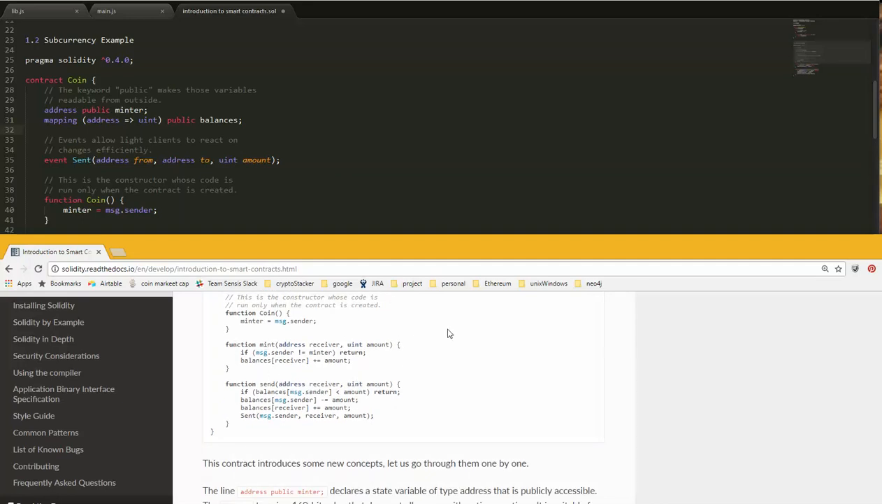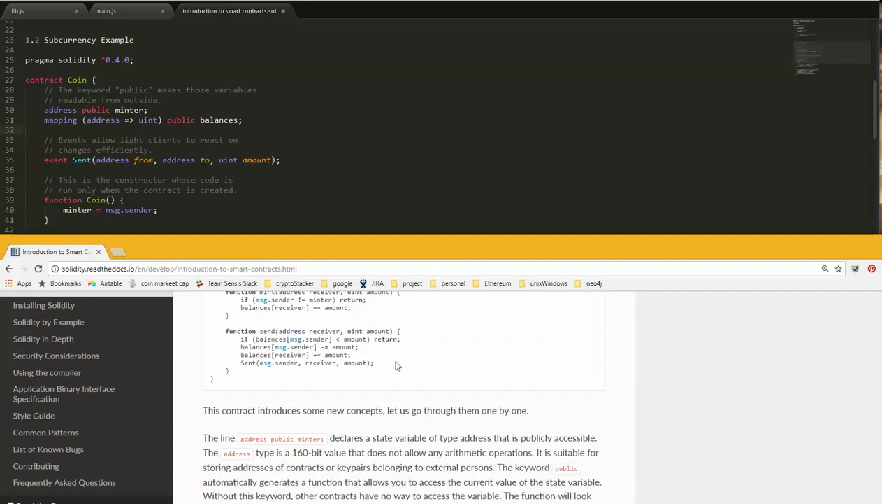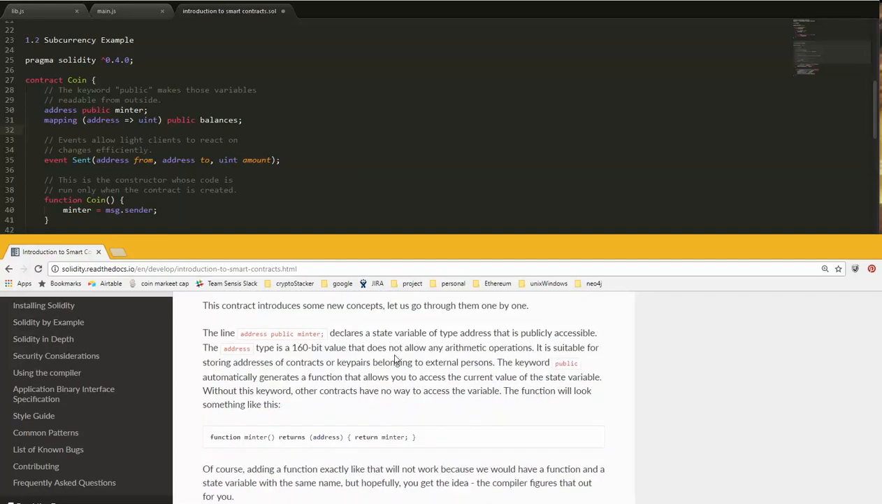Function mint, address receiver, uint amount. If message sender not equals minter, return. Balances receiver add the amount. Function send, address receiver, uint amount. If balances message sender less than amount, return. Balances message sender minus the amount. Balances receiver add the amount. Sent message sender, receiver, amount.